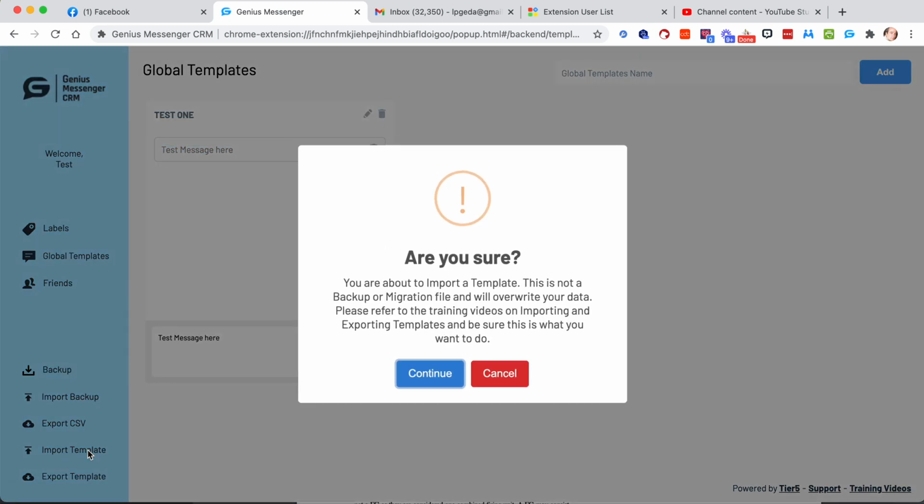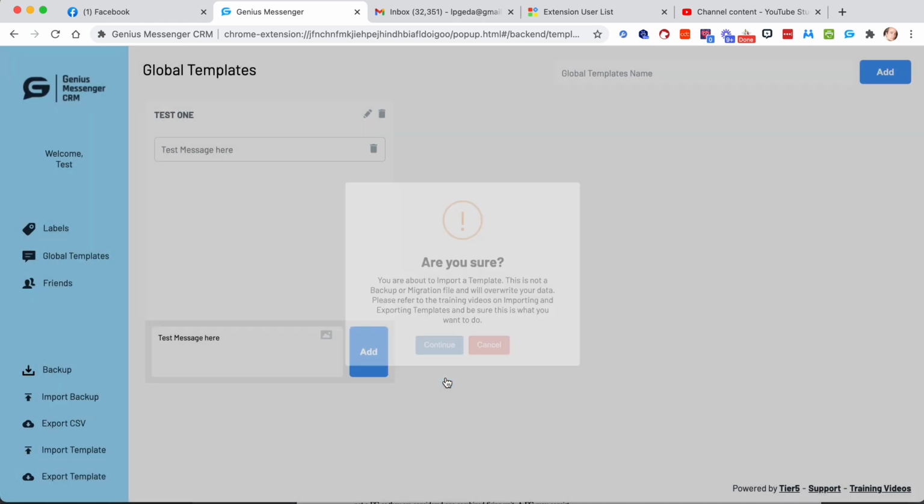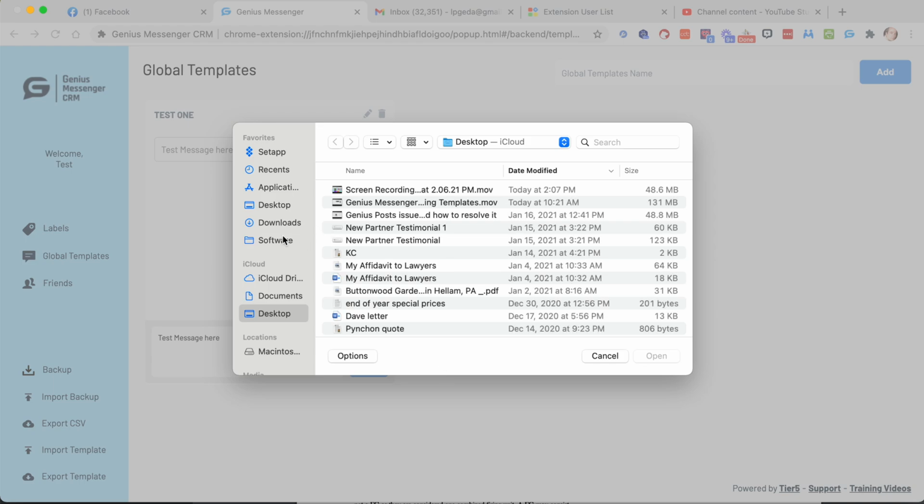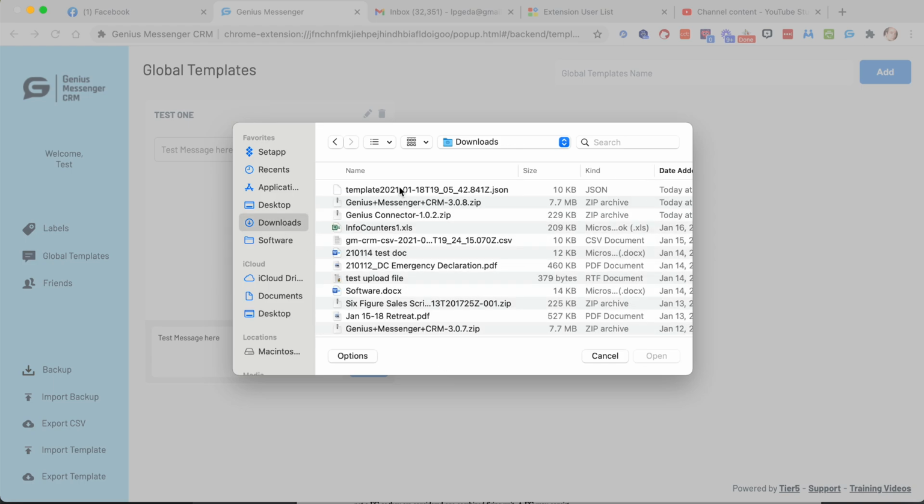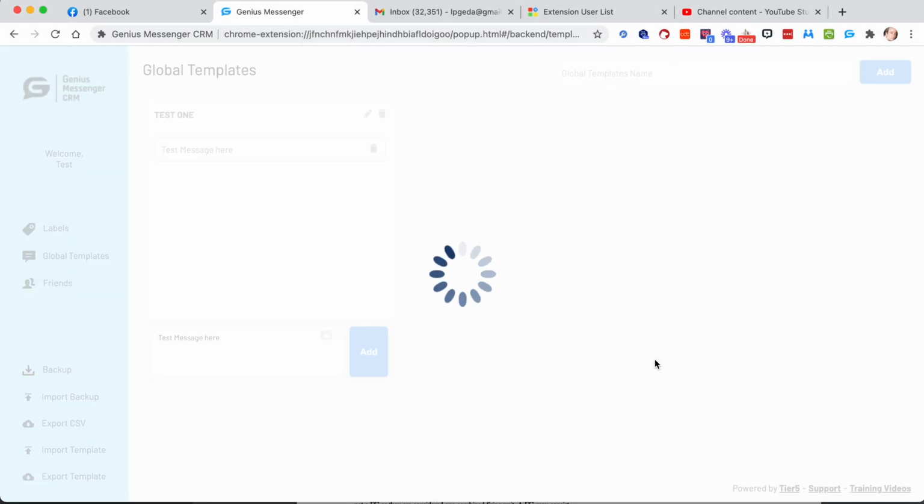So when you click import template, first off, you will get a warning because it's going to overwrite everything. If you have things in there, they can get overwritten. So we want to make sure this is not a backup or something like that. So hit continue, and then you'll simply go to wherever that template is. If you've downloaded it yourself, usually someone else will have sent you that file, and just open that, and it'll get added to your account.